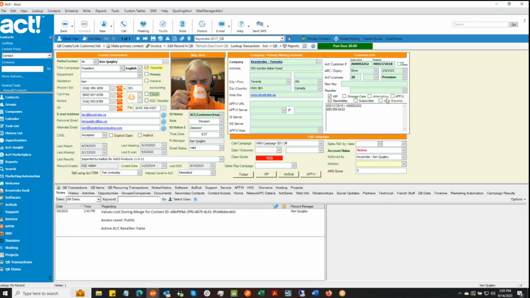Here are little checkboxes about, are they on different support care plans? Are they using e-marketing? Are they hosted? All these different things, even a little checkbox for their newsletter.